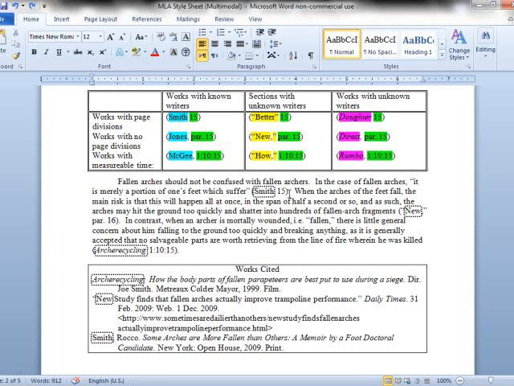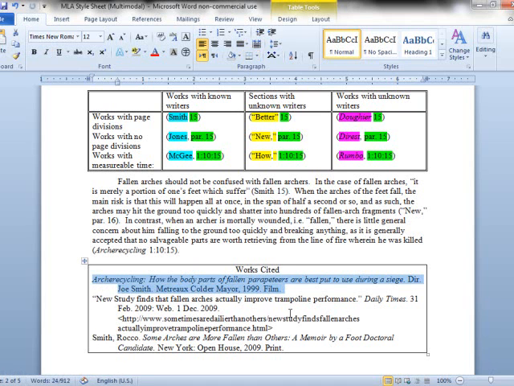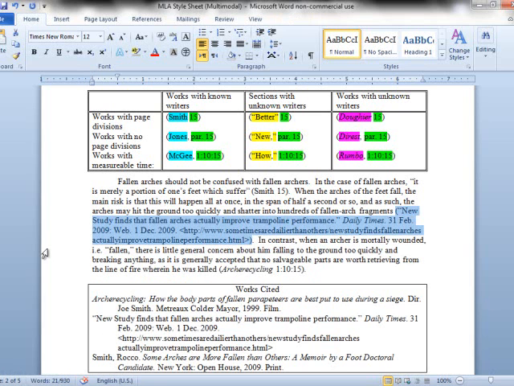The fact that these in-text citations are so small makes them convenient and unintrusive on the text. If the in-text citations were as long as these works cited entries, it would be very difficult to read the text and not get distracted. For example, if we had something this big in the in-text citation, it would be a considerable distraction.